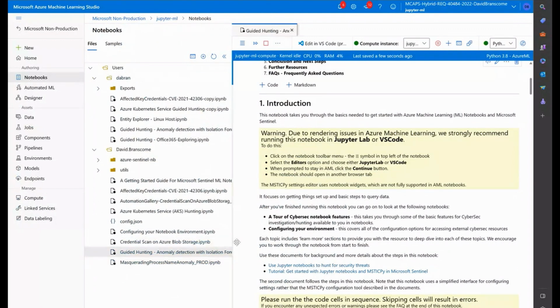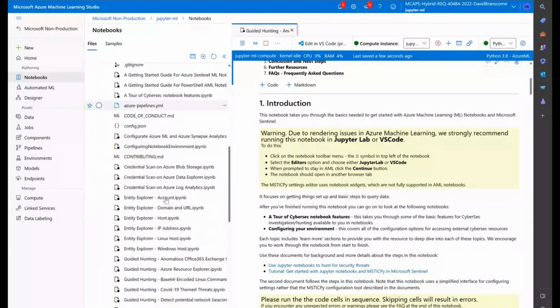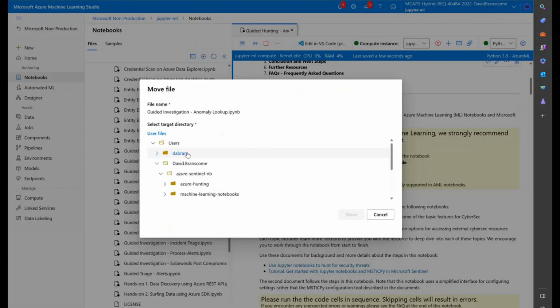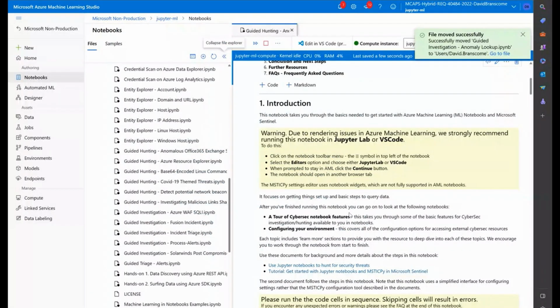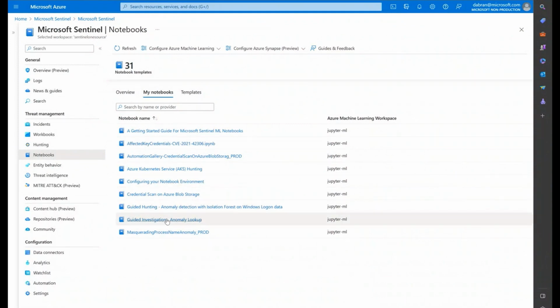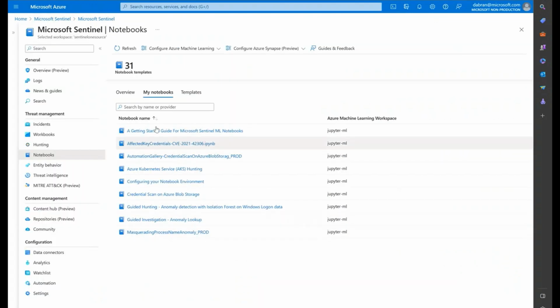So guided hunting, MITRE map. Let's do anomaly lookup. Maybe I moved it to the wrong one. Well, I'm not sure what's going on. I can't remember which one I moved. In any case, this is where it will show up when it works correctly. For whatever reason, I've got it broken right now, but this is where they'll show up, and this is where you can run them from.